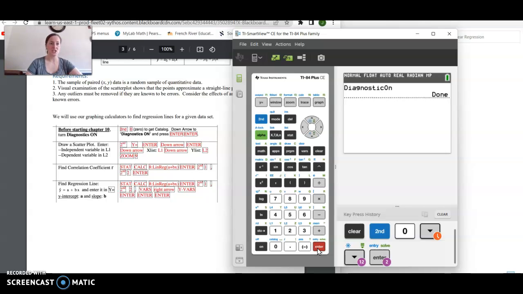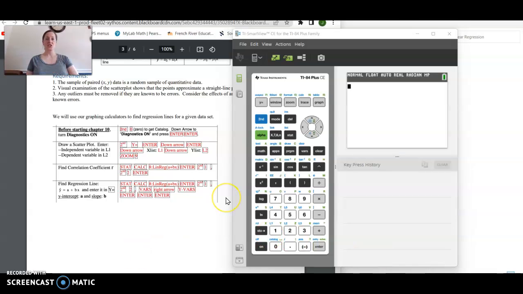What that's going to do is make it so when you do linear regression and you get a regression line, it's also going to show you R, your correlation coefficient. Now I can show you what that does.